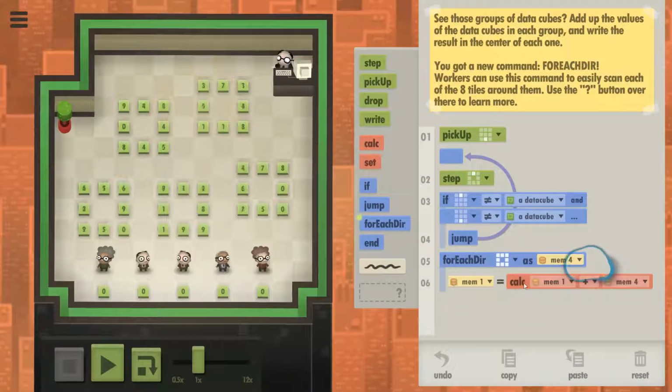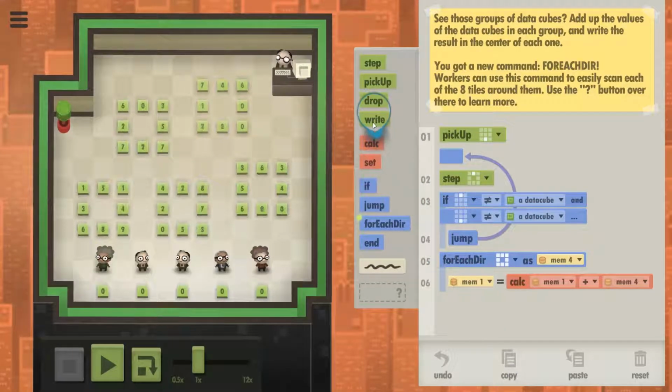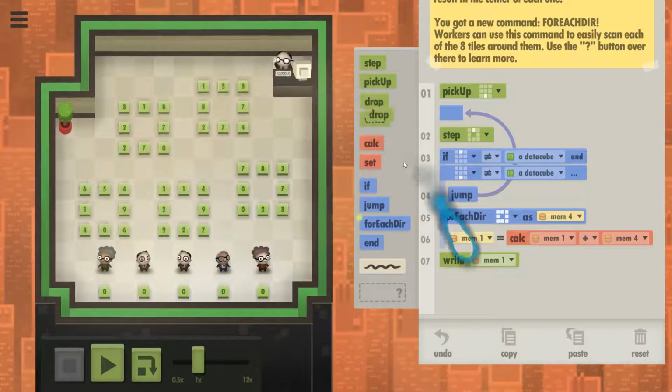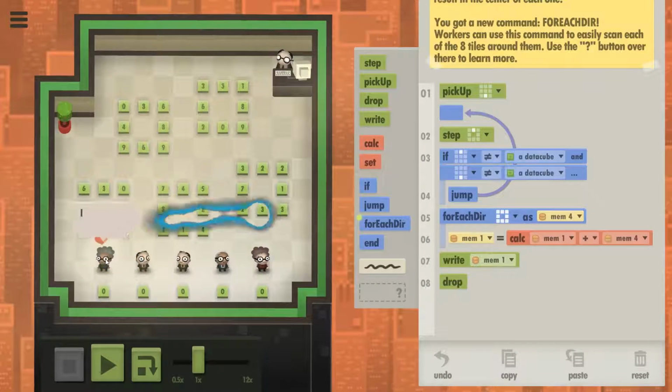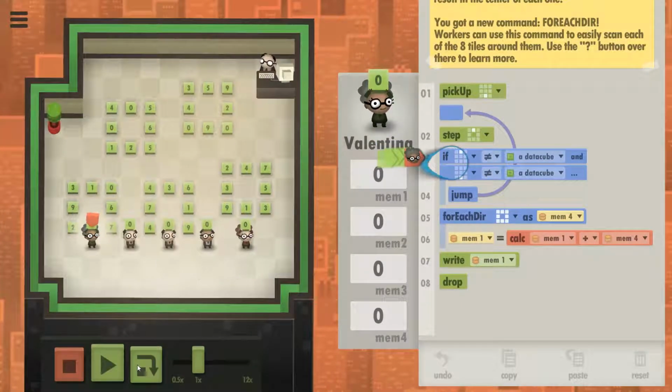So basically, how do I explain this? We're going to have to step through this to see it. We're then going to write memory 1 and drop it. This should be pretty simple. So let's go ahead and watch this person. Pick up, they're going to step.